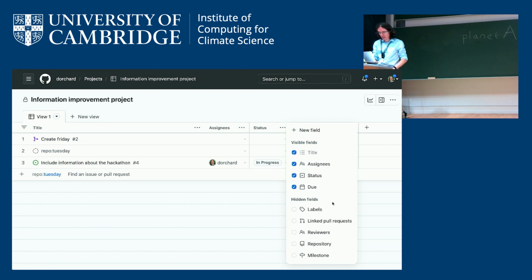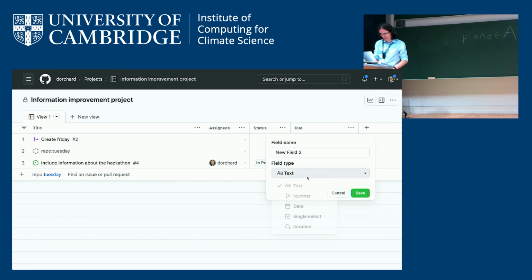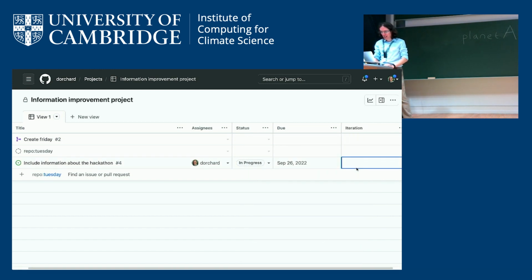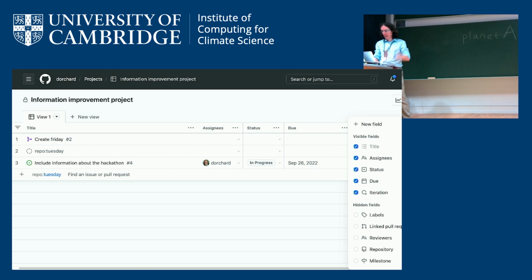And there are other kinds of fields, like iteration. That's if you're doing a style of working, this agile programming approach, where you have iterations, and you say, okay, we're going to work on features for 2 weeks and then review it, and so on. You can assign it to an iteration in this way. So okay, we're going to do iteration 1 between these dates. There's all kinds of things you can add here to link into your team culture.